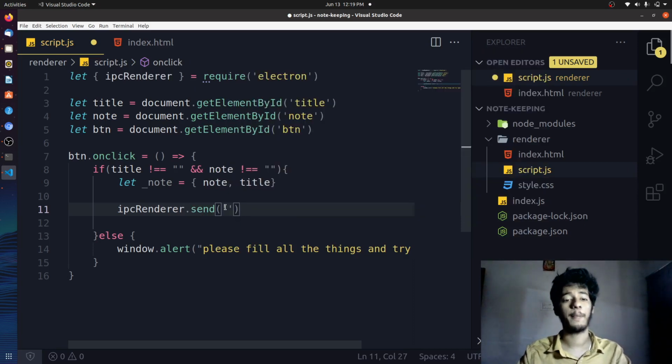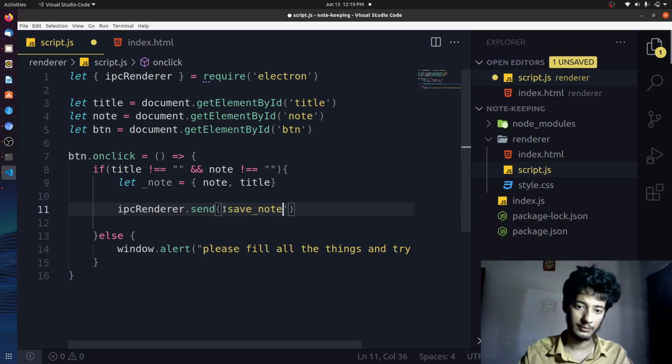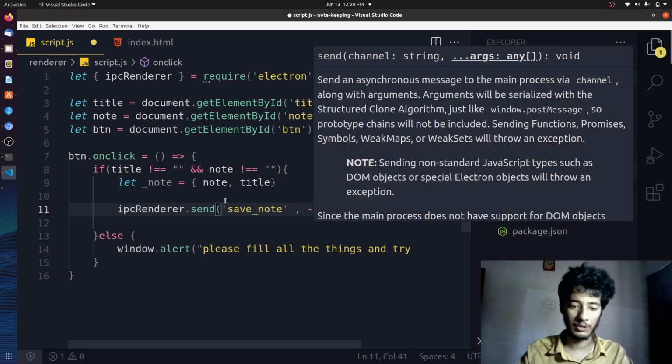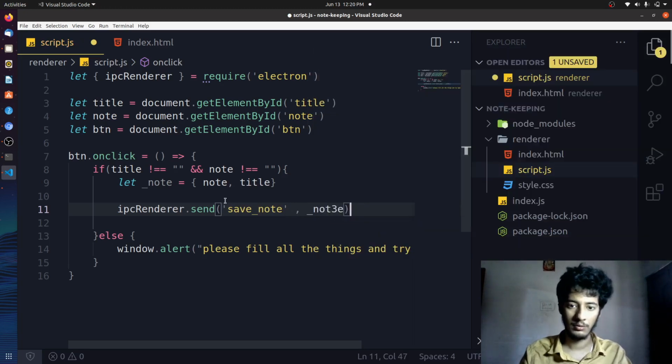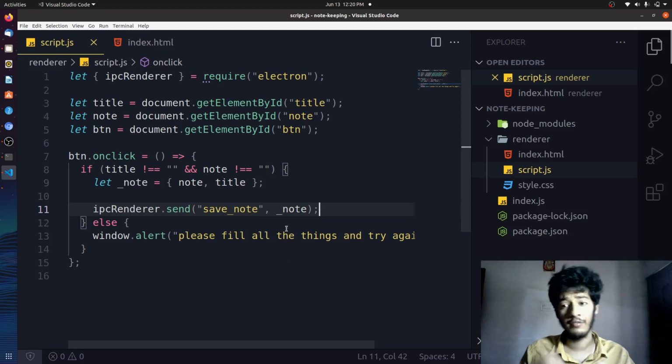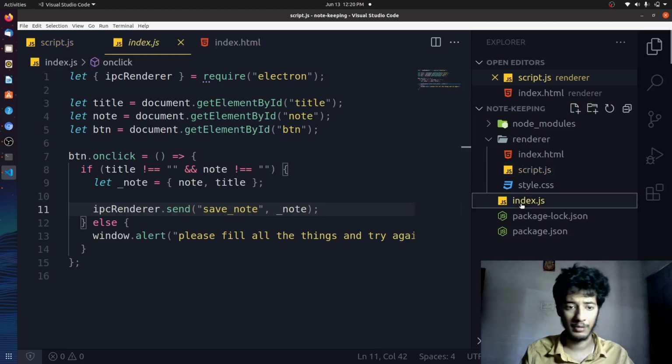So it's like ipcRenderer.send save note. Okay, and let's give it this information, which is note object. Yeah, so that's it: ipcRenderer.send save note, note object. So that's how you trigger an event in the main process. Let's see how that happens actually.